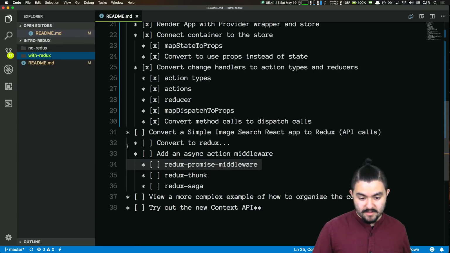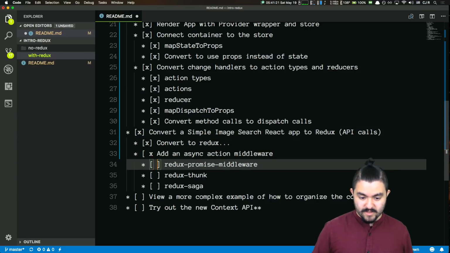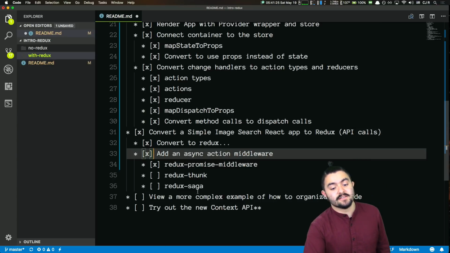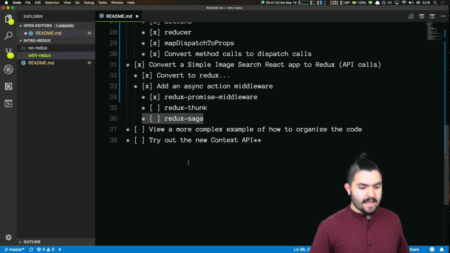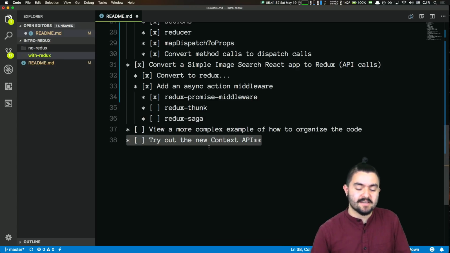Let me check some boxes. So I did do this. I did that. We did this, but we didn't do Redux Thunk or Redux Saga. And Redux Saga is just another way to handle asynchronous actions, but using generators and yield. Cool. And this was a potential stretch, to talk about the context API. I'm not going to do that today, but you can look into it.